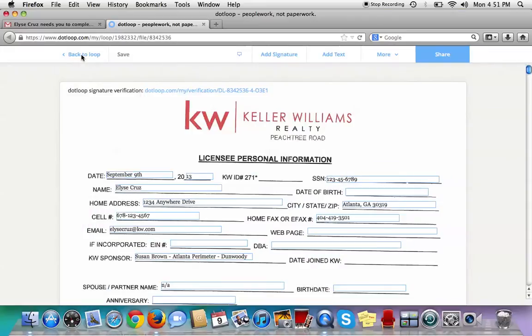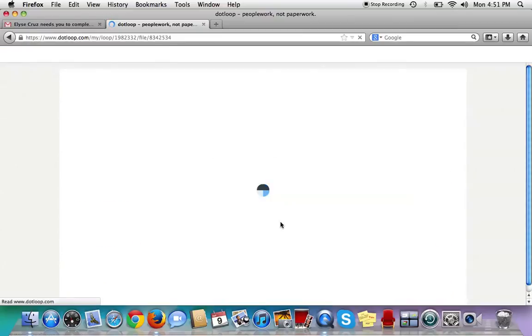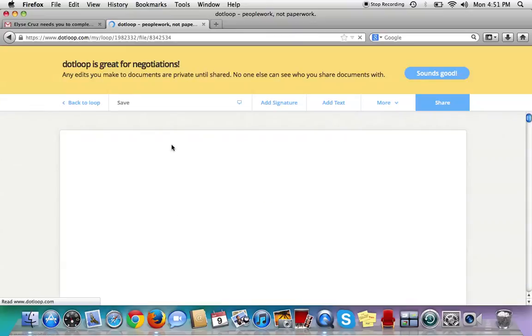Now if I go back into my loop, so if I click back to loop, you're going to see the binding sponsorship agreement in here. So you're going to want to click on that next. You're going to want to claim a sponsor. Everyone who joins Keller Williams needs to claim a sponsor. So this is just that form. This is just letting us know who you picked.